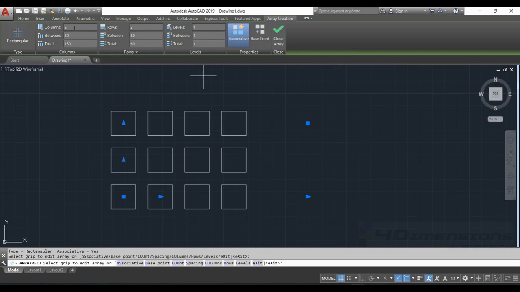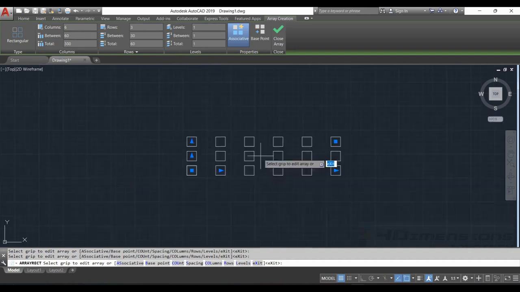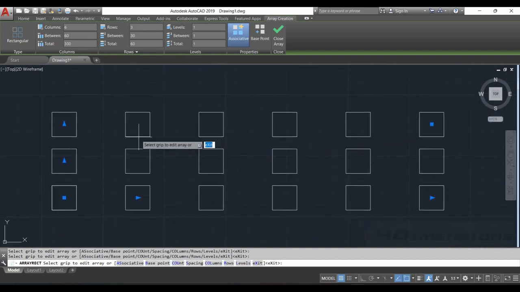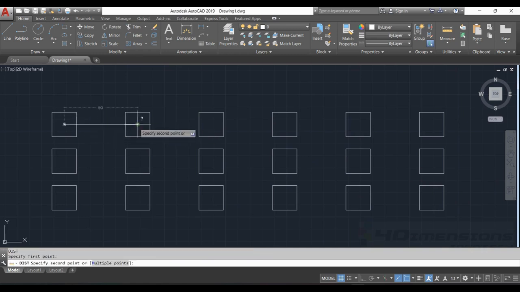Next, I'll change the number of columns. I'll say 6 here. So the number of columns are now 6. If I want to change the spacing, I am going to say 60 mm as center to center spacing between columns. So we can see here spacing is being changed. Say escape, say DI, enter, and now we can see the center to center distance, that is coming 60 mm between columns, and in rows it is coming 30.